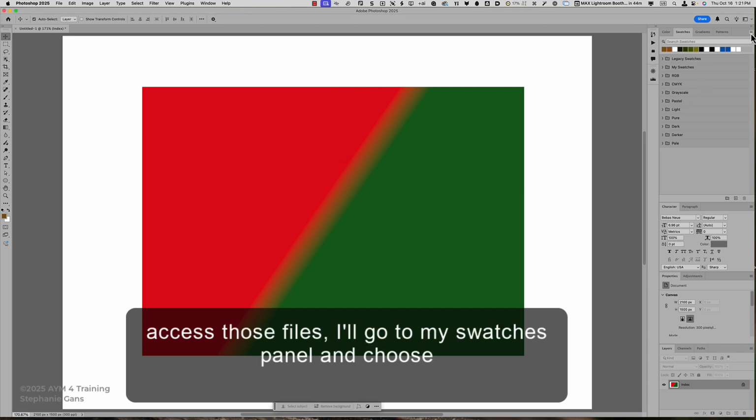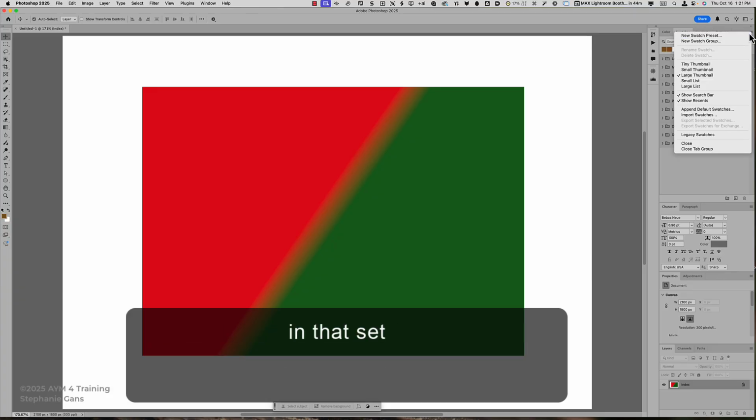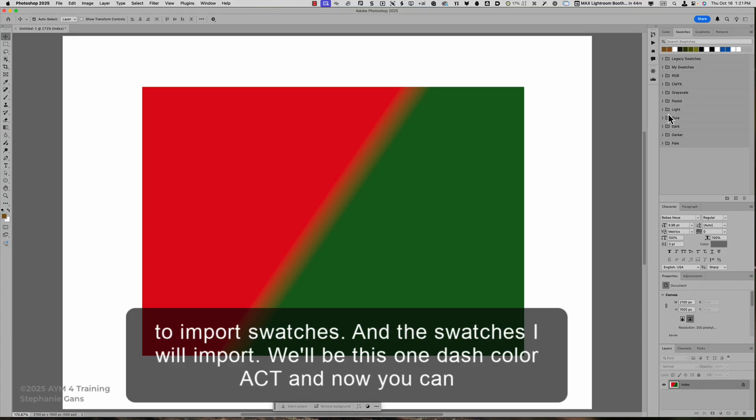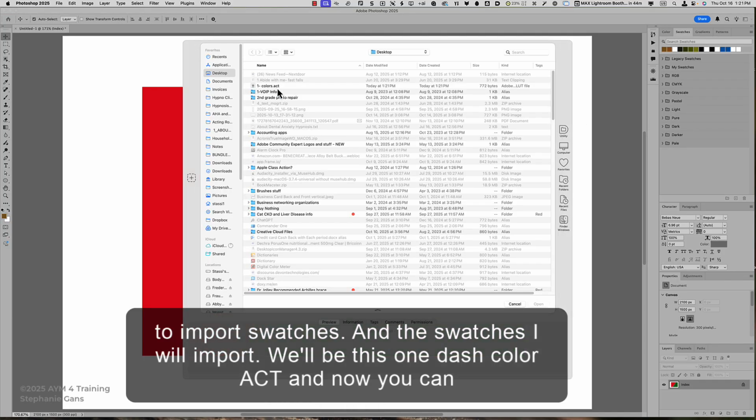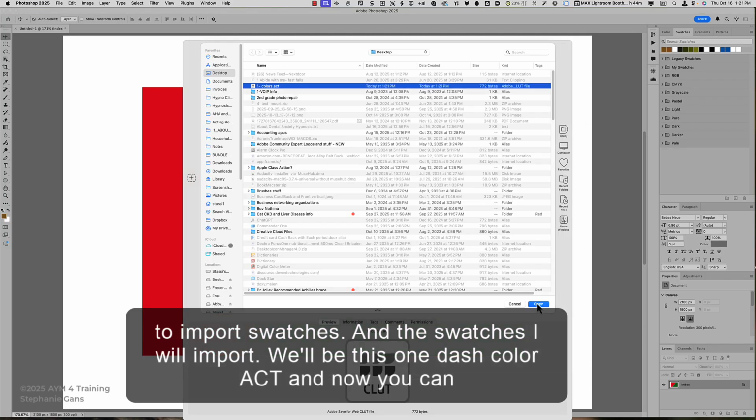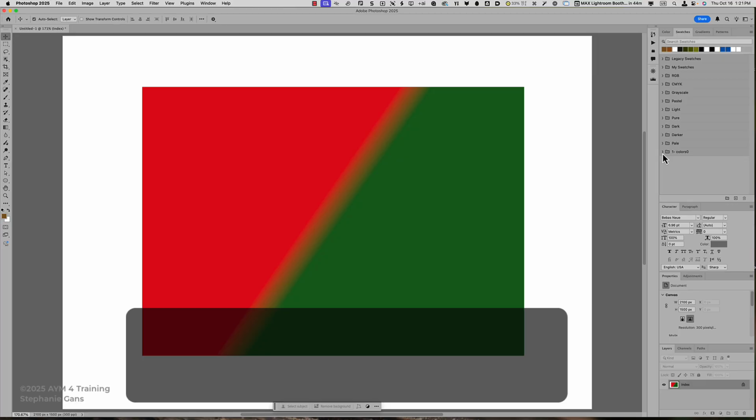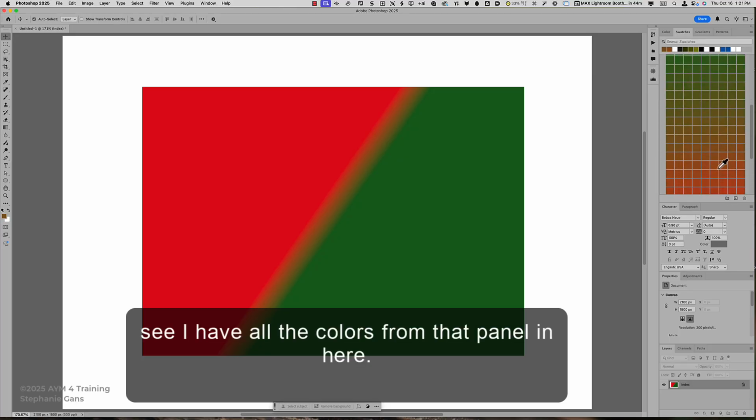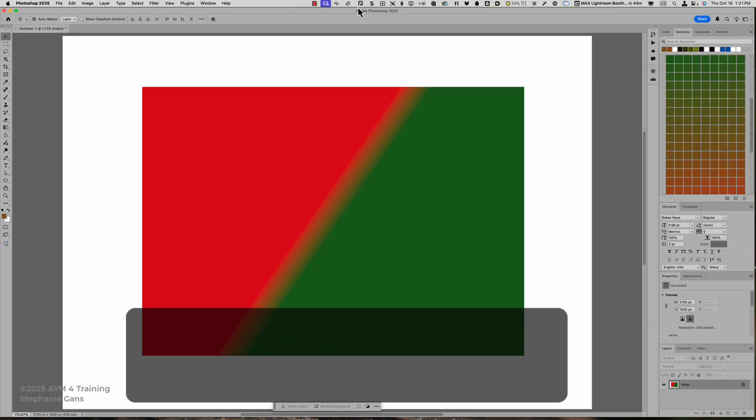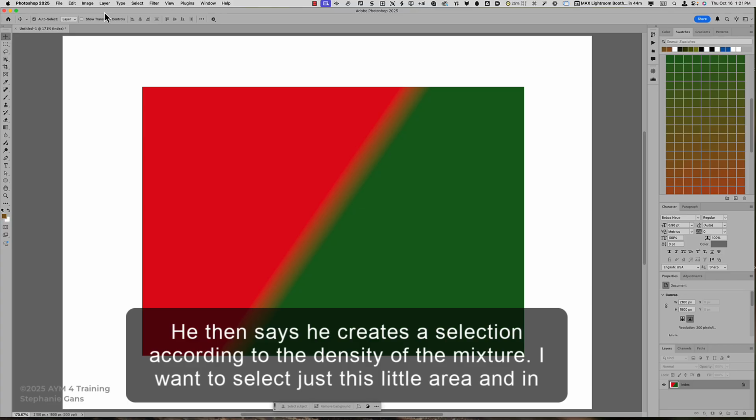Now to access those files, I'll go to my swatches panel and choose in that set to import swatches. And the swatches I will import will be this 1-colors ACT. And now you can see I have all the colors from that panel in here. He then says he creates a selection according to the density of the mixtures.